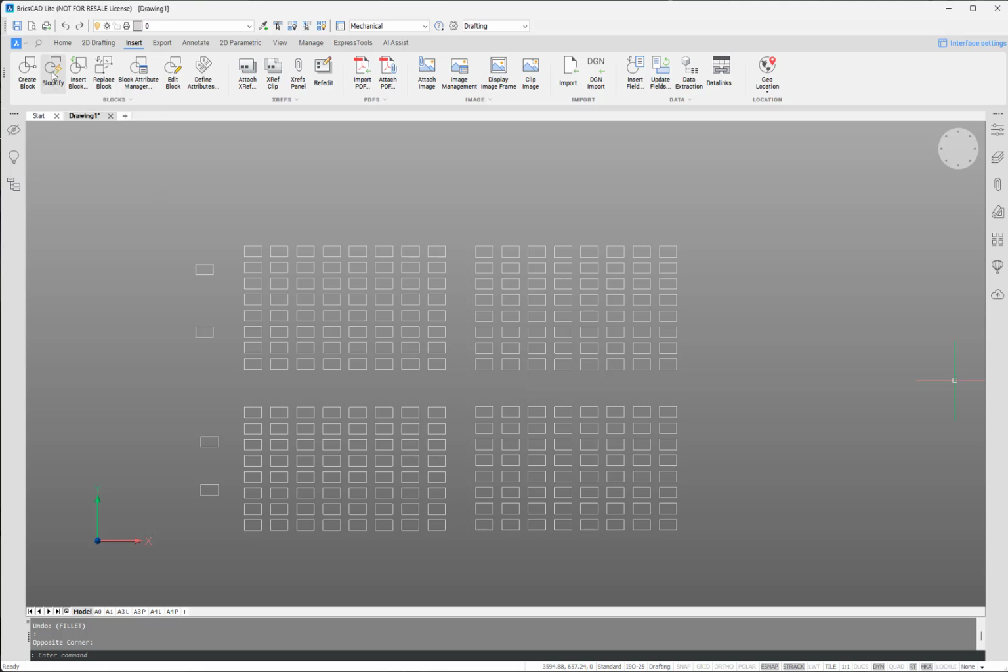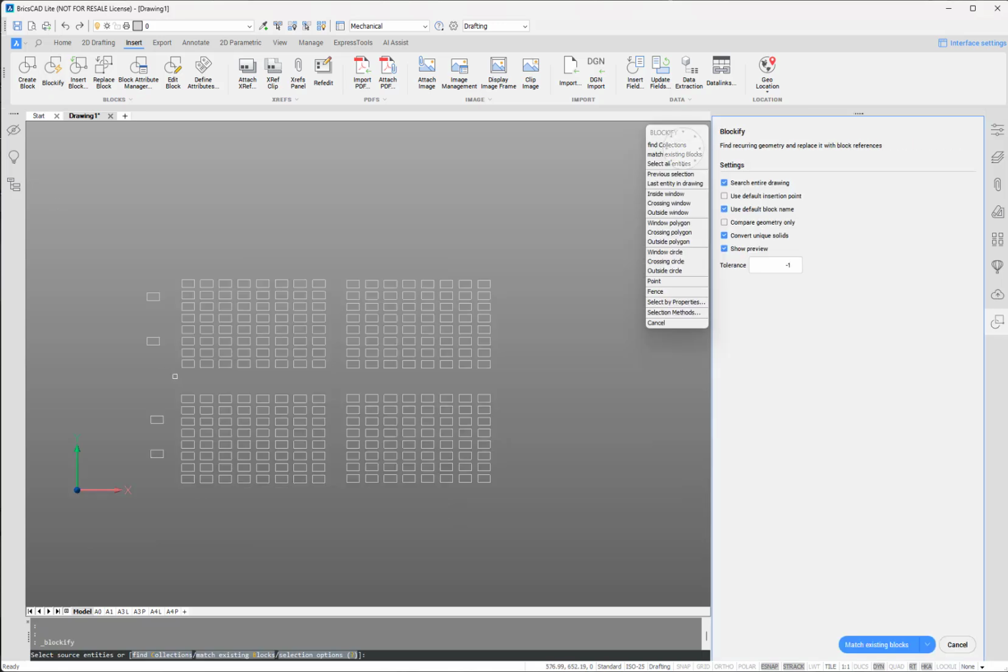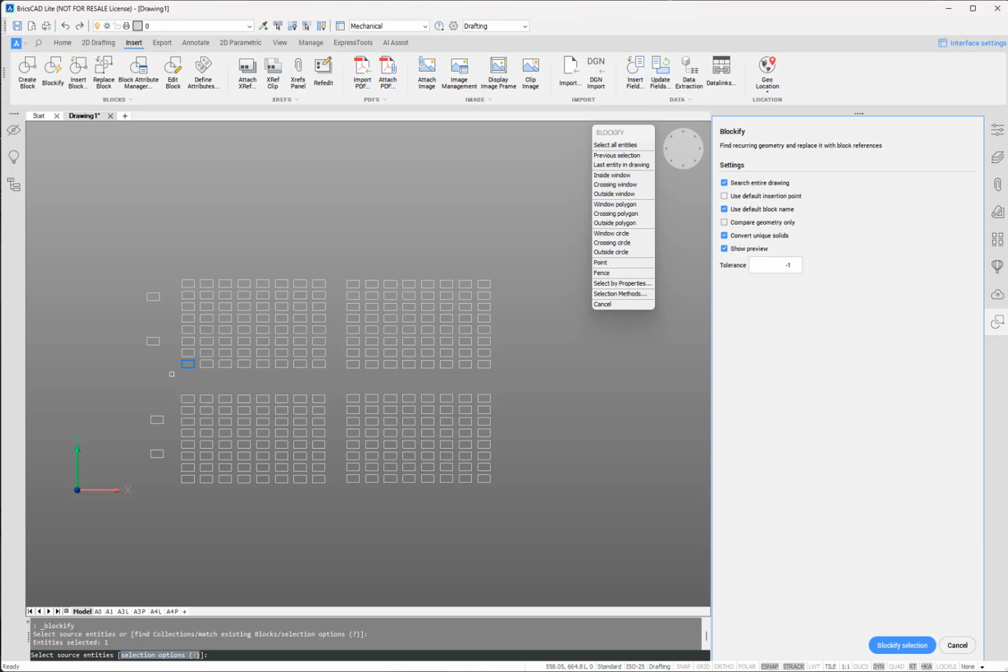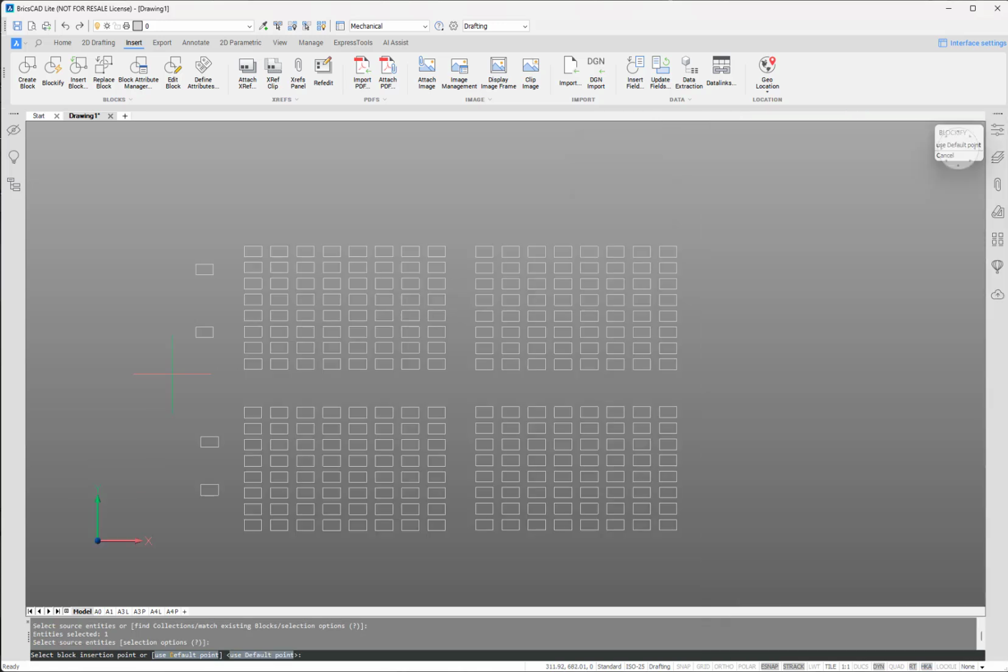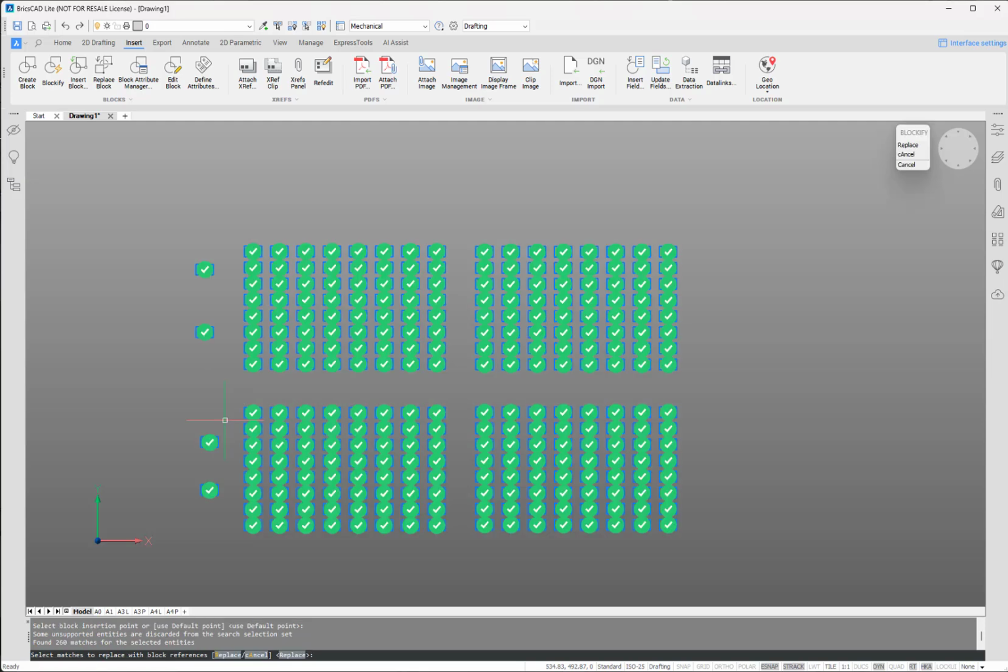So all I have to do is select Blockify, select an entity that I want to create as a block, right click and say OK, and then we use an insertion point on the corner, or on the midpoint there, and we're going to automatically find all the instances of that entity. So whatever shape or entity you're selecting, it'll select similar instances throughout the entire drawing.